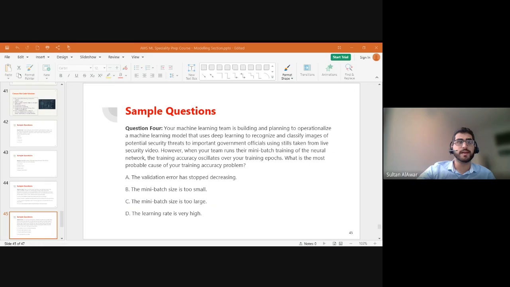low batch size. If we look into the options here, option A, the validation error has stopped decreasing. Option B, the mini-batch size is too small, which is good. Option D, the mini-batch size is too large, or the learning rate is very high. Because they are telling us that training accuracy oscillates, and when training accuracy oscillates, this means the learning rate is very high. So option D is correct.